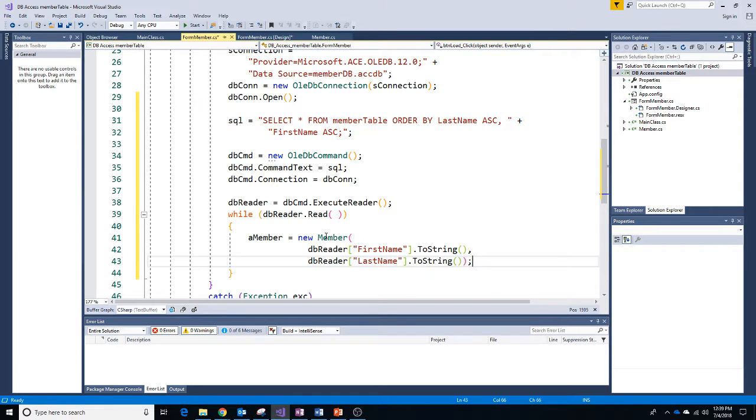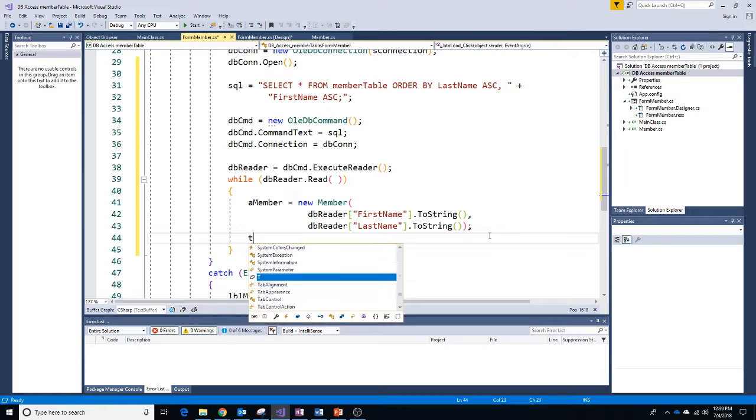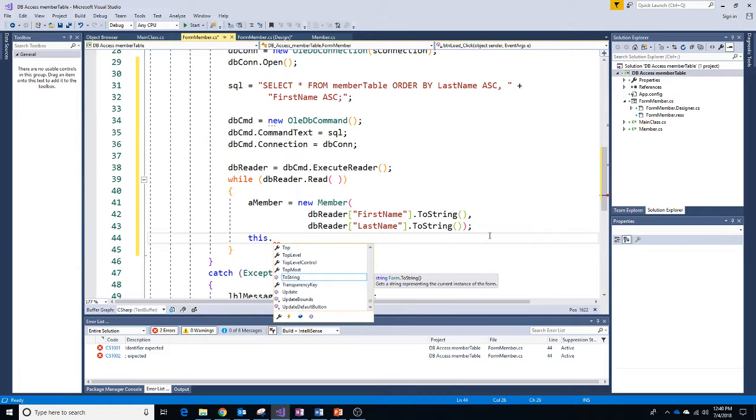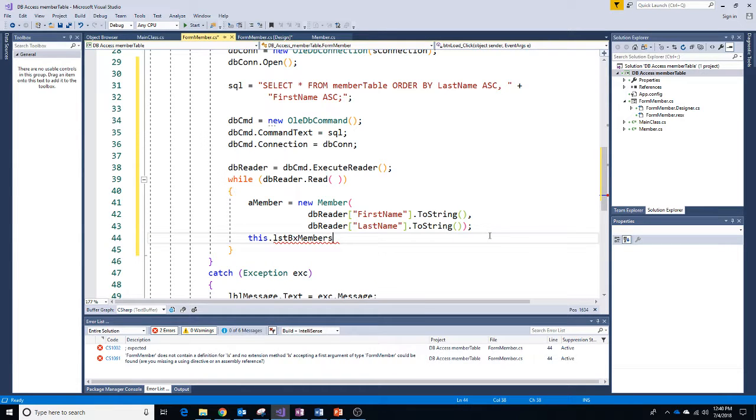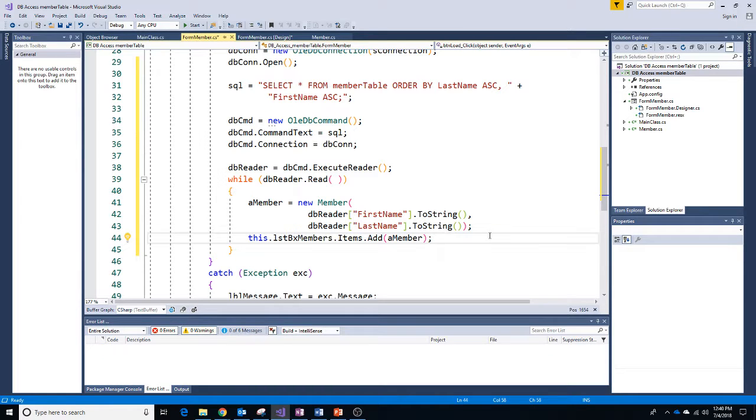Now notice that our member instance that we create is only going to have the first name and the last name because that's all that we've pulled out of our reader object. Now once we've got that pulled out, we're going to add it to our list box. And what we want to add is that member that we just created that just has that first name and last name. And remember, that's okay because we only returned the first name and the last name from the toString for our member object. So any other data would not be displayed anyhow.